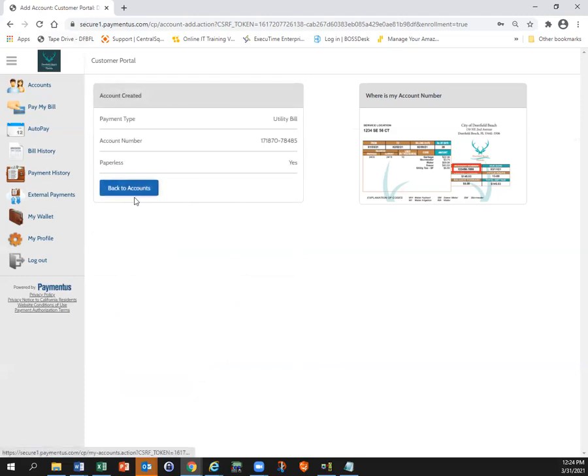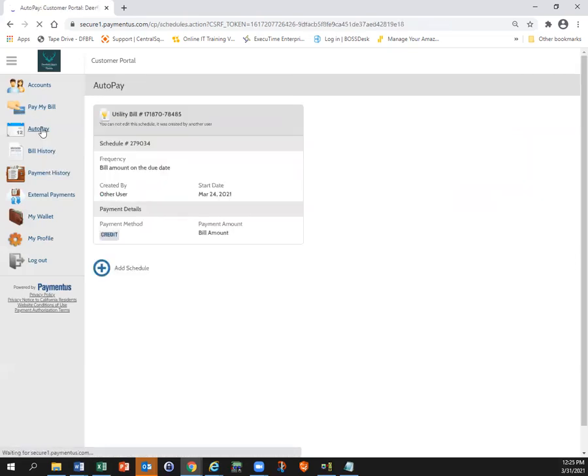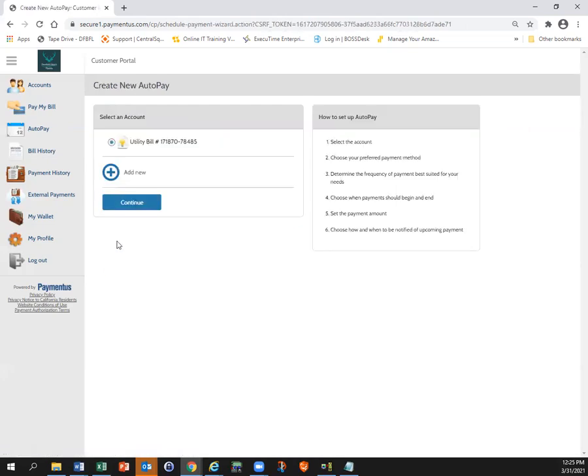The confirmation comes back and lets you know that the account has been added, and whether it's a paperless account or not. You can set up auto pay if you'd like the system to automatically deduct the payment from your credit card. The system will allow you to schedule that payment and choose that account. Here at the right, it walks you through the steps involved in setting this up.